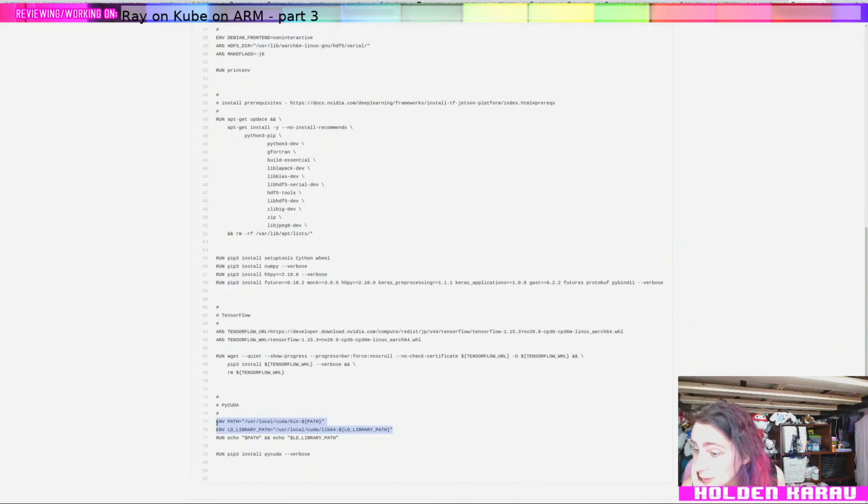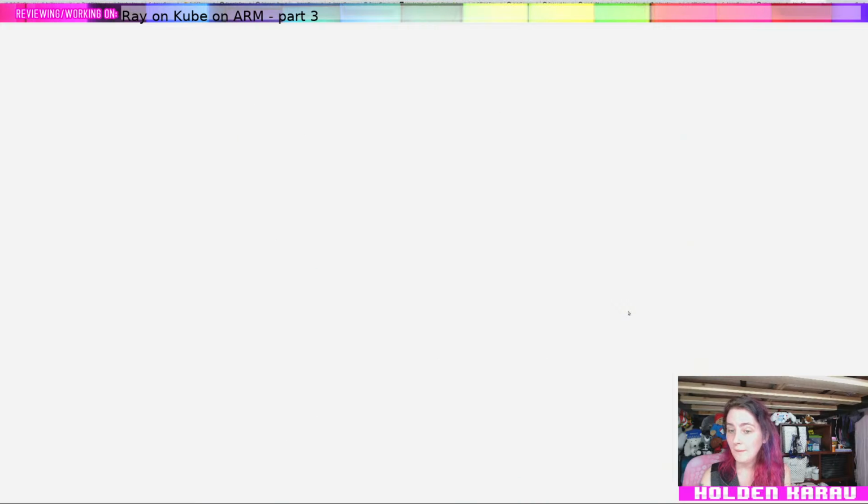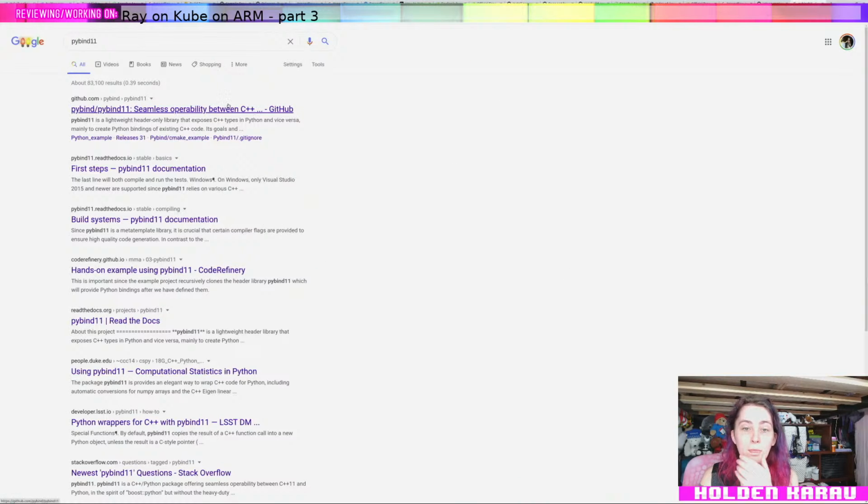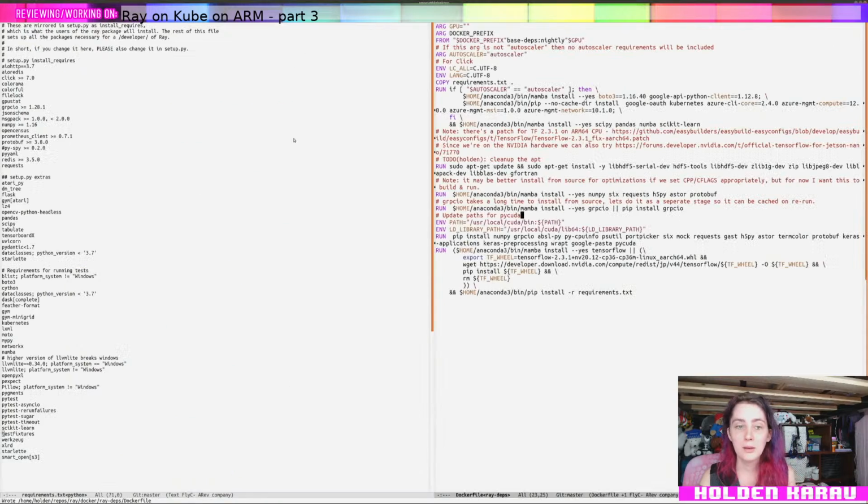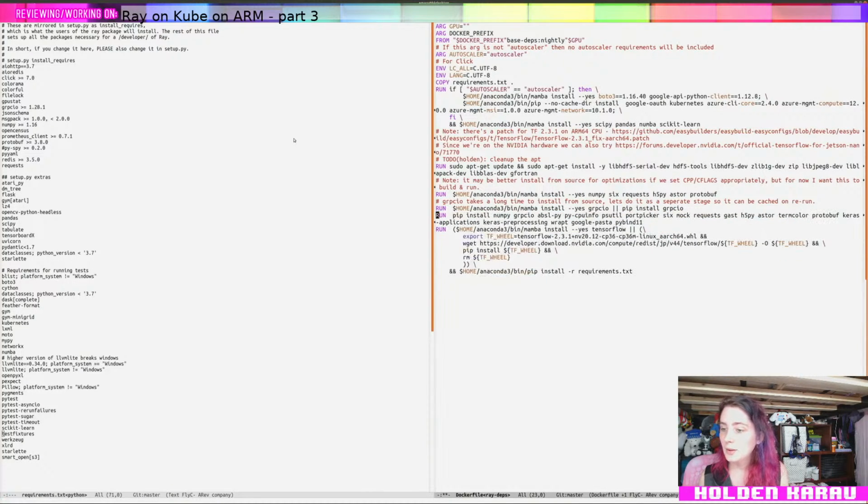What is pybind11? Ah. Okay. Let's leave it at the PyCUDA for now, actually, and then here, let's run this in verbose mode.